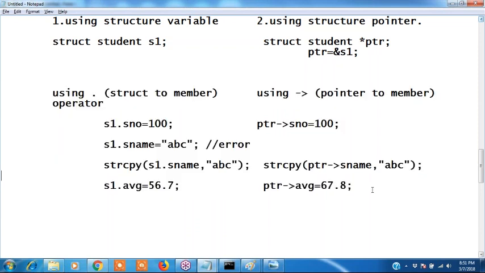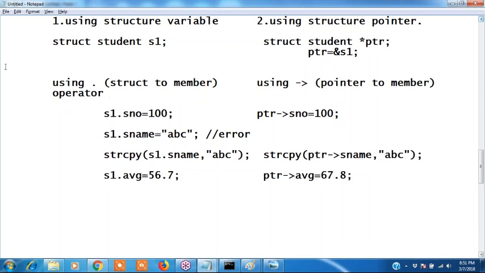Guys, write this. These two steps we write as a program. Guys, right? I will show you how to access. See this first.